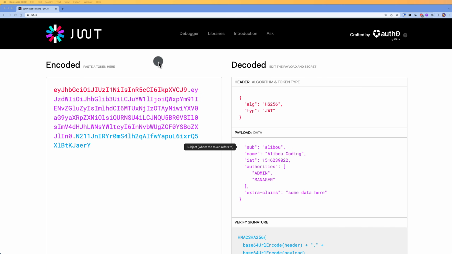So before we go and implement all the services and dive too much into the code, let's first try to understand what a JWT token is. So JWT stands for JSON Web Token, which is a compact, URL-safe means of representing claims to be transferred between two parties. The claims in a JWT are encoded as a JSON object that is digitally signed using a JSON Web Signature. Okay, so the JWT consists of three parts. Here we have the header, we have the payload, and also we have the signature.